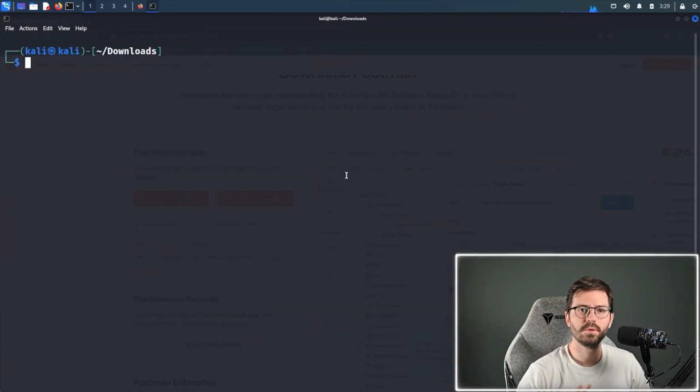Now, if you're having trouble with Postman, obviously it's a pretty popular tool, so a little bit of Googling goes a long way. But if you're really stuck, drop into the Discord and we'll be happy to help you out.